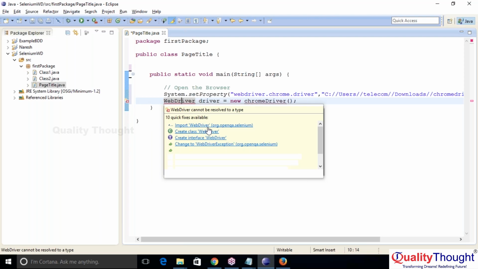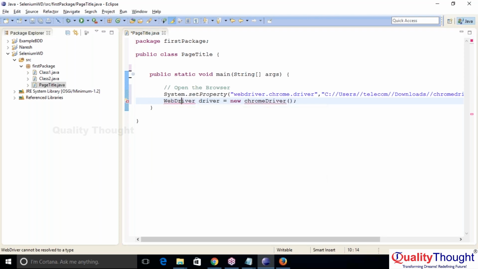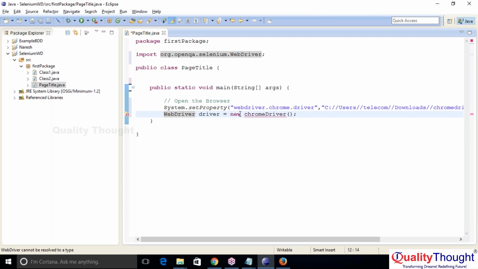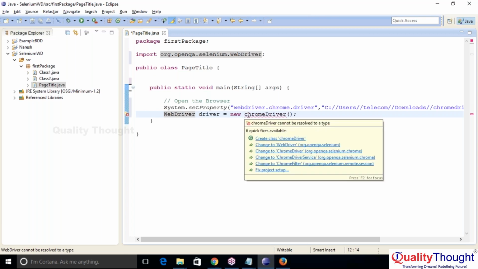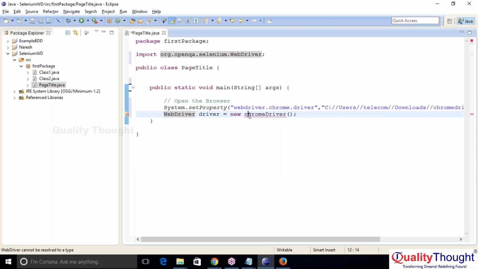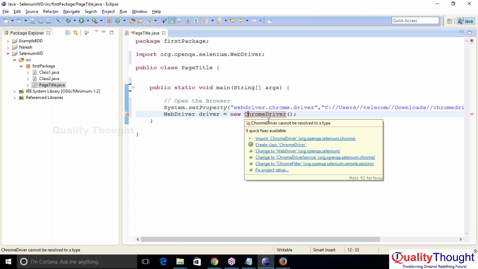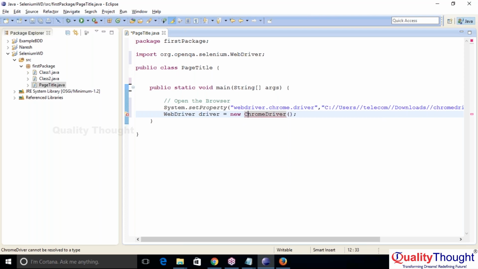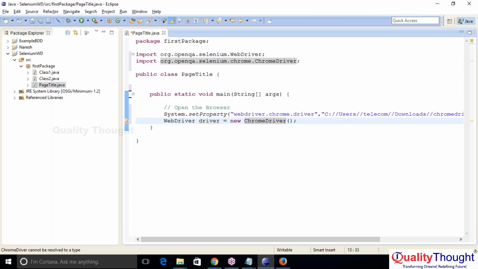See here, it is showing me to import the import statement. Just click on this one, automatically the import statement will get imported. And again here also, ChromeDriver, I'm going to import this one also. Done. Now I have opened the browser.